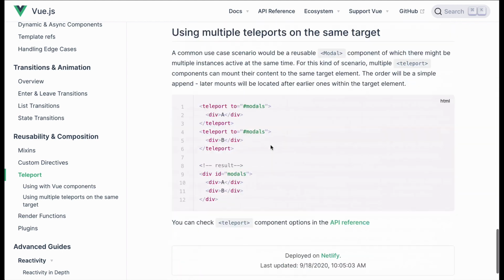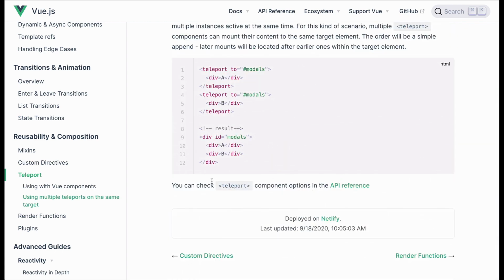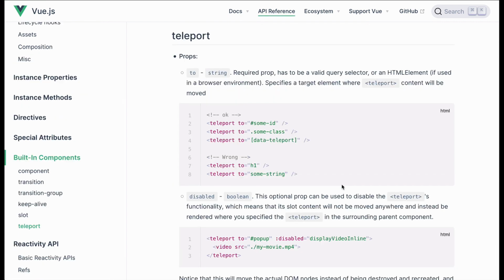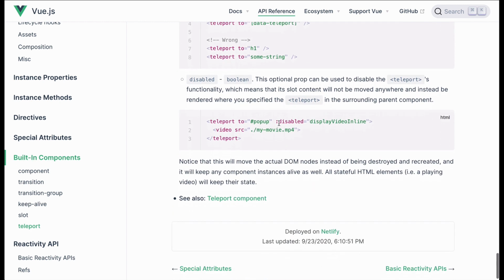Now they do have some API docs for this, so you can go to the bottom here and look at the API reference, and it gives you some information on how to use to, and then the second prop that you can pass in, which is disabled. So you could pass in a Boolean value to say whether this teleport is disabled or not. And that's pretty much it for the teleport API documentation right now. They'll probably be adding new features as new minor versions of Vue 3 come out.